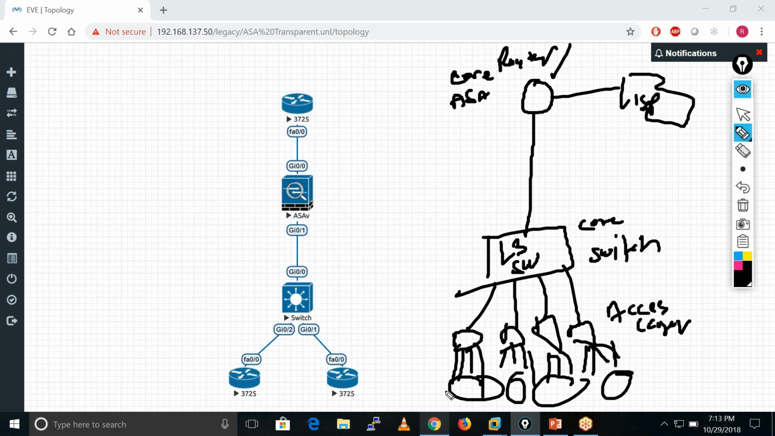Let's suppose these are the servers. If they want to send traffic towards the internet, they send it this way. Let's suppose this is a router only. We don't have any firewall in our network, so we are not getting any kind of firewalling. We can't apply any kind of firewalling things.